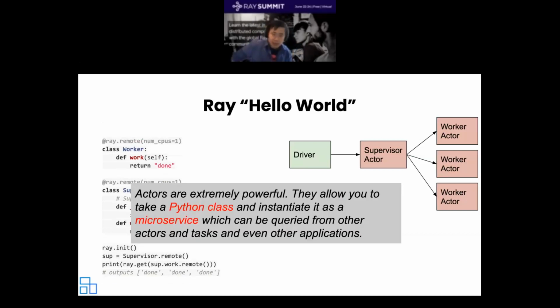So actors are extremely powerful. They allow you to package your Python class, your business logic, and instantiate that business logic as a microservice, which can interact with other services in the most flexible way.